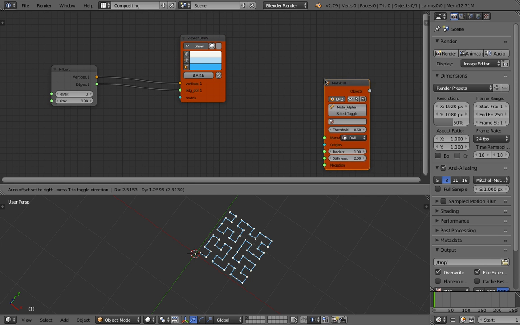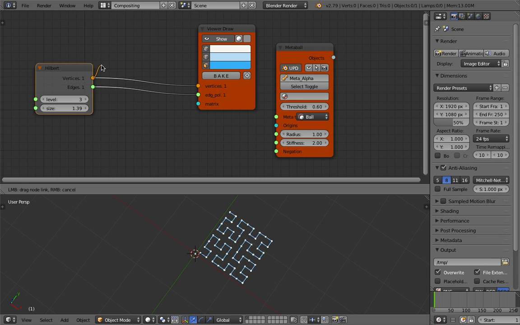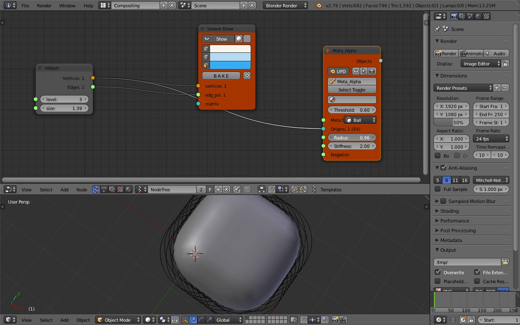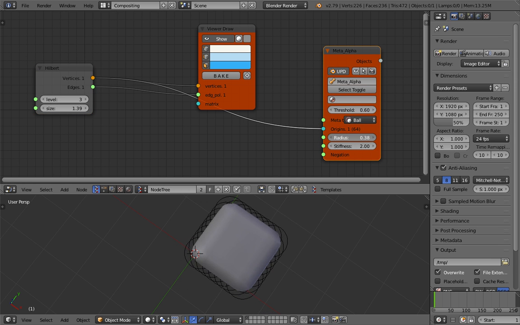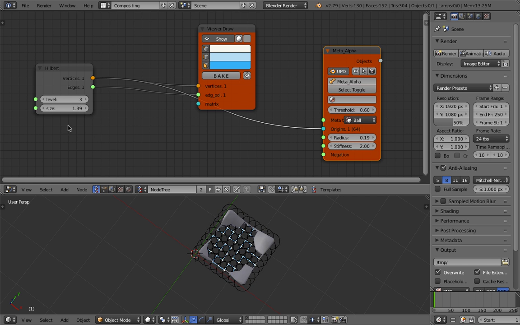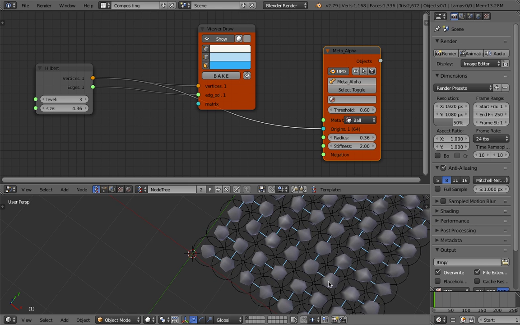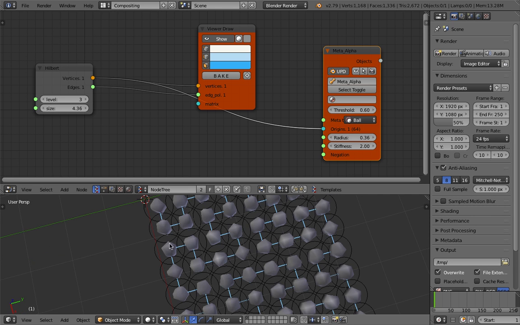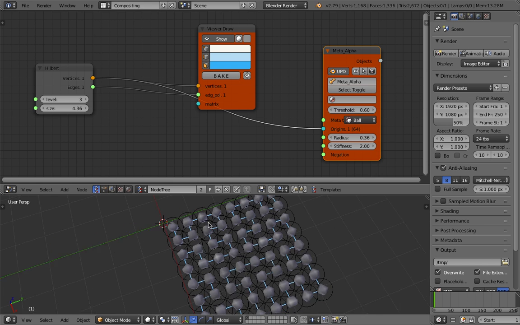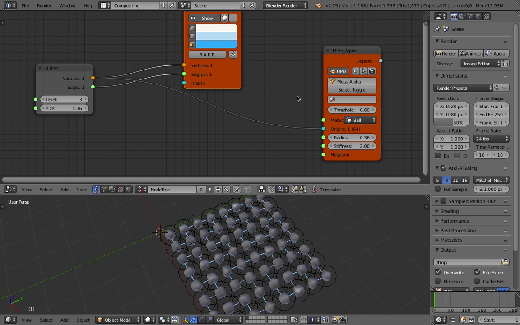Metaballs, and since we only need to plug in the vertices, it's actually pretty simple. So if you plug it in, you should get a result right away. But you will see that you either need to scale it really big and then use a radius, but you're not getting metaballs in between the edges. So what can you do about it?